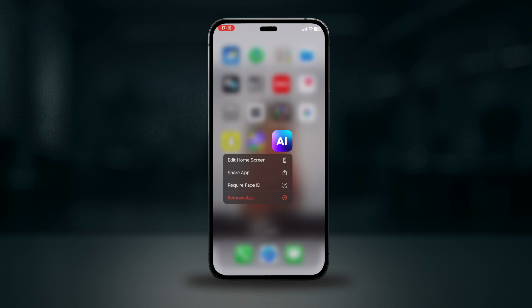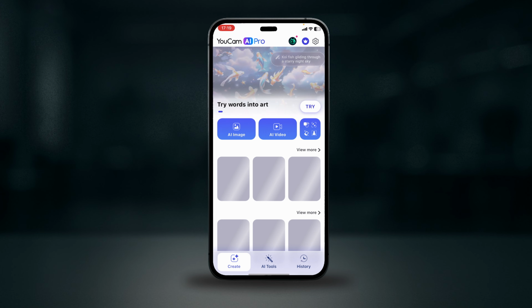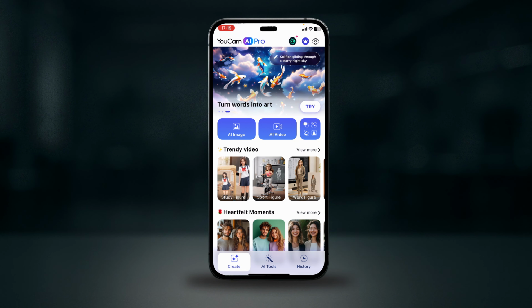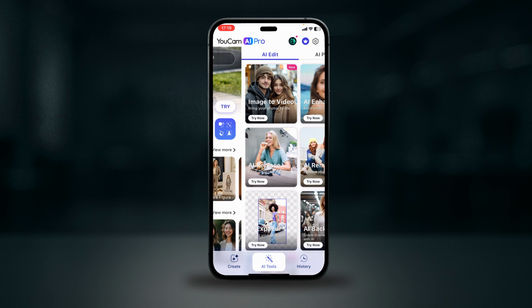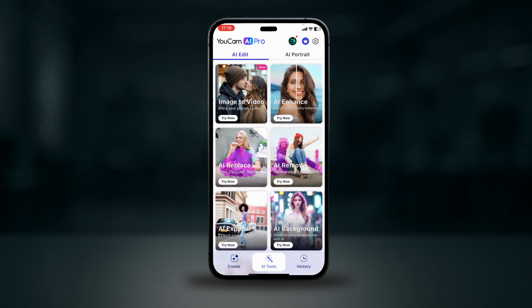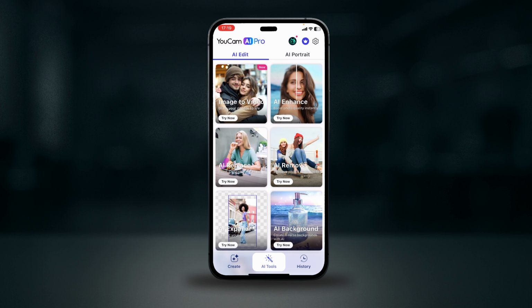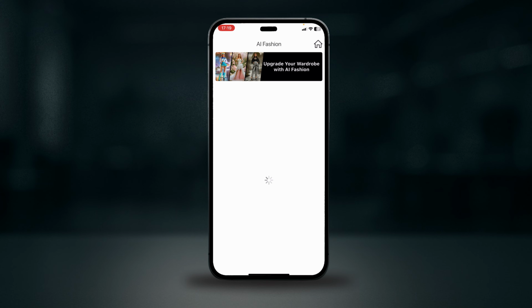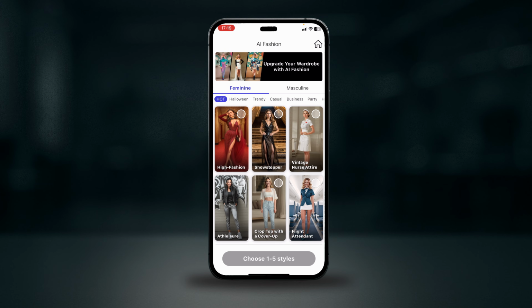step. Go to the App Store and install YouCam AI Pro by Perfect Corp. Open the app and sign in. No payment needed for the basic effect. Tap AI tools on the bottom and then go to animate photos or AI effects. The name may vary by version. Choose a photo from your gallery, and portraits work the best.